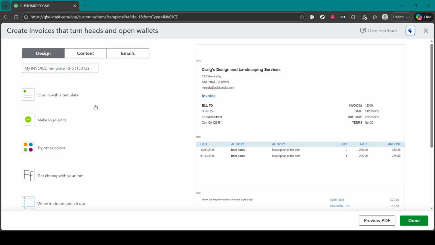When everything looks right, click Done to save your new invoice style. From now on, when you create an invoice, you'll be able to choose this template and fill in those custom fields as needed. That's all it takes to add custom fields to your QuickBooks Invoice templates while keeping your forms clean, accurate, and on brand.